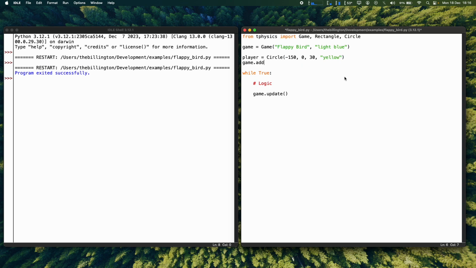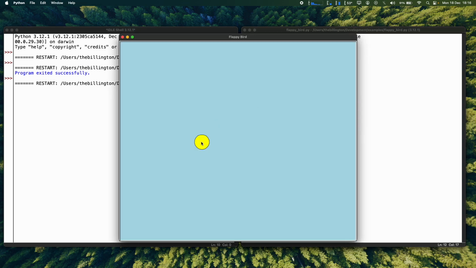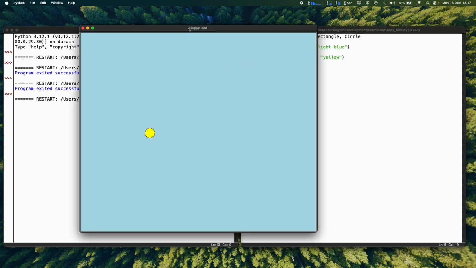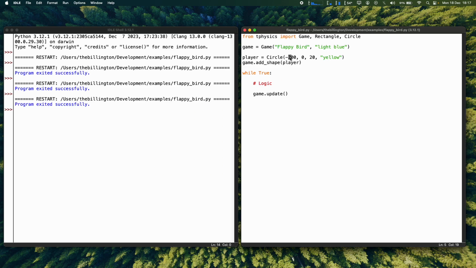We're now going to add this shape to the game. So we're going to say game.addShape(player), and this will add our circle to the game, so that every time we update, we draw this circle. I'm going to make that slightly smaller, and we're going to move it slightly further over to the left. So there we go. Now in Flappy Bird, if you've ever played it, in fact let's go a little bit further over here to the left. Let's even more than that.